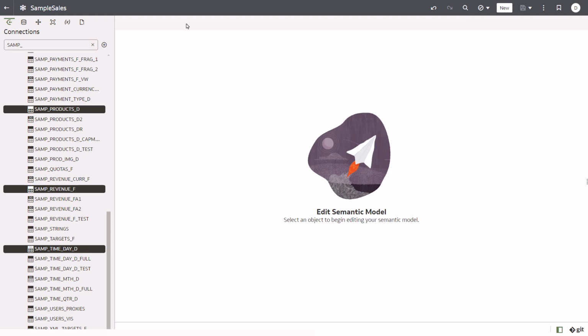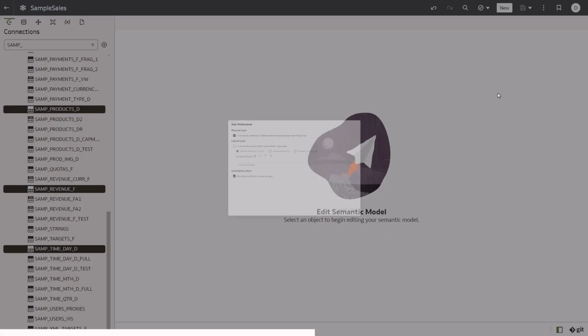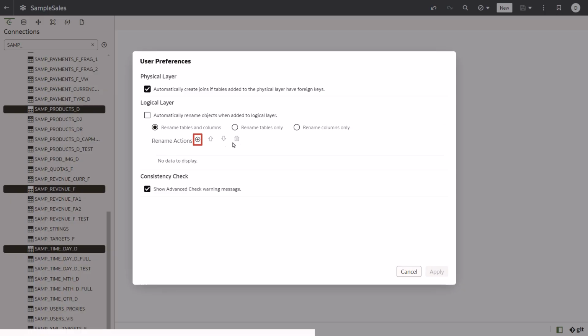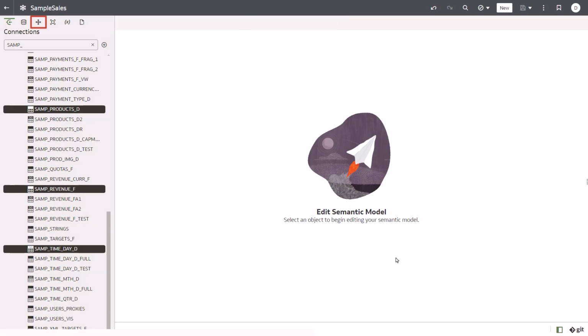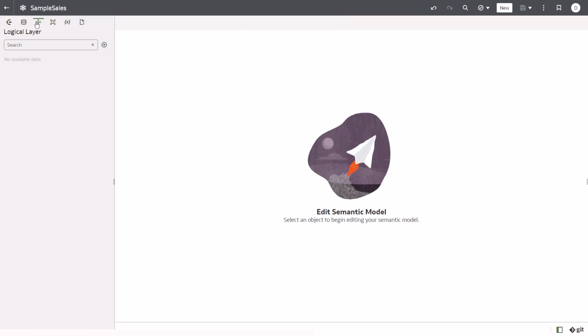But before you do this, set Rename Preferences to help you to rename objects quickly and easily in the logical layer. Click Page menu and select Preferences. Select Rename Actions and then select the Change Underscore to a Space option. Select Automatically Rename Objects when added to Logical Layer. Click Apply. Click Logical Layer and then select Create Business Model.